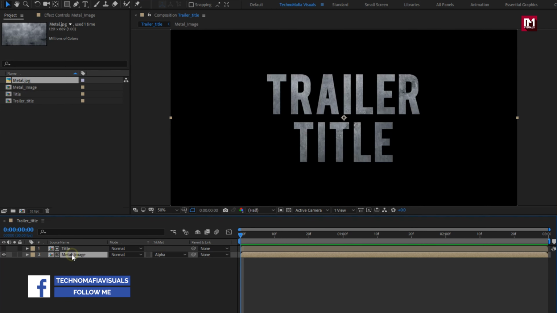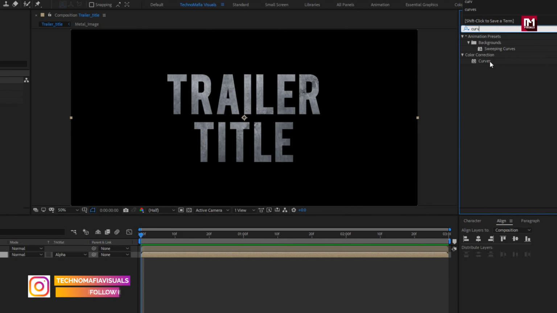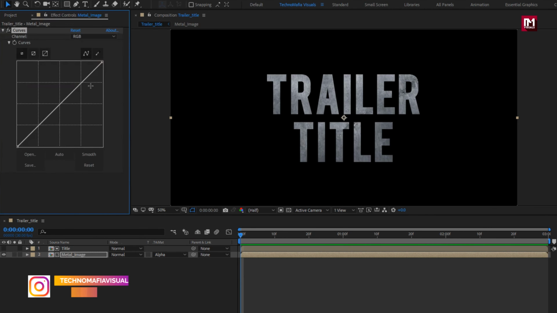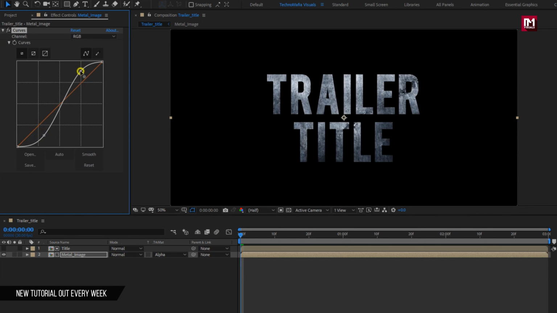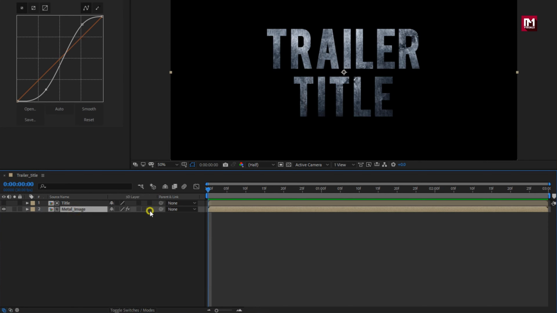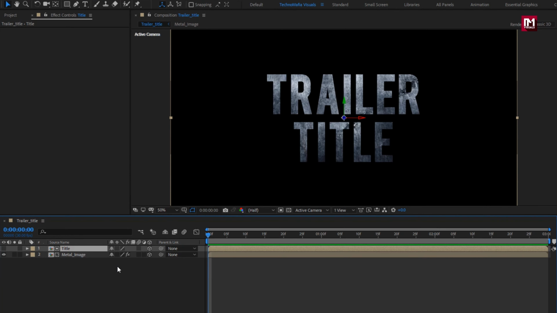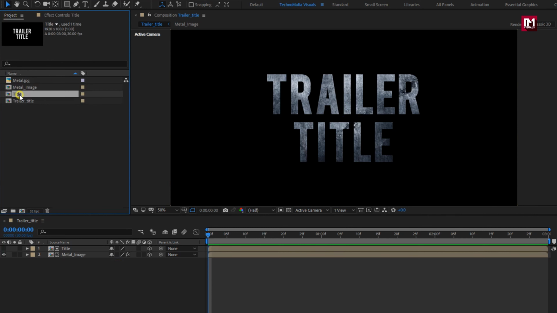For metal image composition, in effects and preset, search for curves, add curves to composition. Here you need to adjust the curves as shown. Perfect. Now let's change the metal image composition to 3D, and title composition to 3D. Here you can create duplicate of title composition, or you can add title composition to timeline.